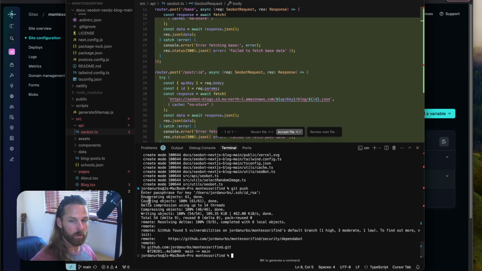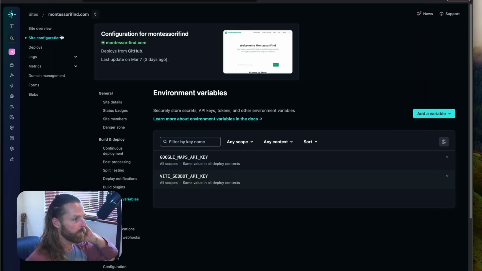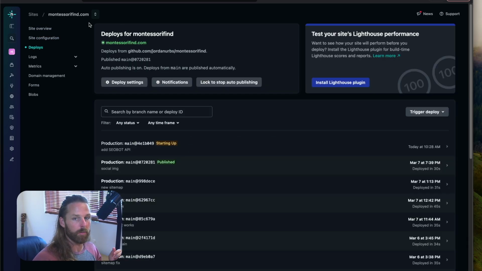All right, so you can see it's got all this going. We found 5 vulnerabilities. I'm pretty sure we had the same ones when we ran it locally. But now you'll see, if I go back here to deploys on Netlify, it's starting up a new one. Add SEOBot API was the name of my last commit.